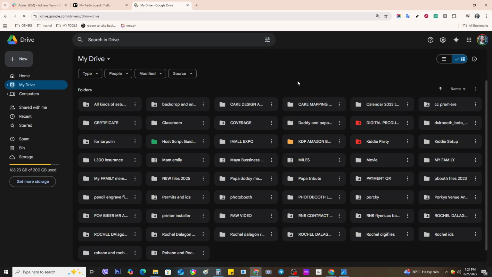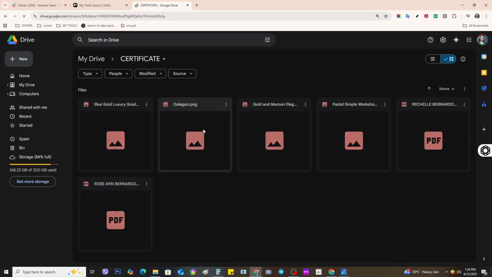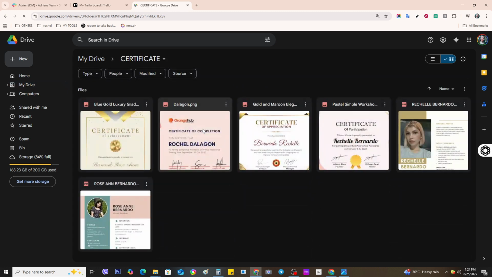Now, locate the file you want to share. This could be any file stored on your Google Drive, such as a document from Google Docs, a spreadsheet, a photo, or even a video. Once you've found the file, right-click on it. A menu will appear with various options. From this menu, select Get Link.